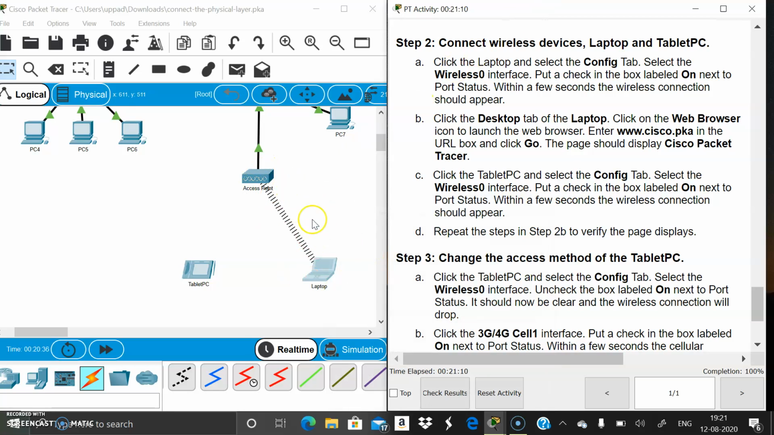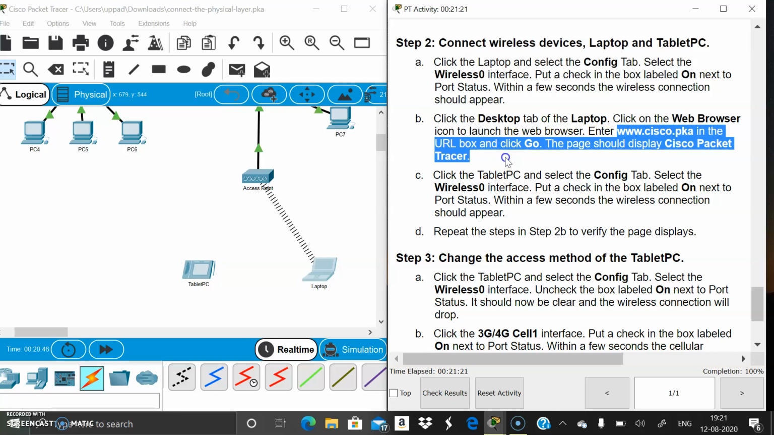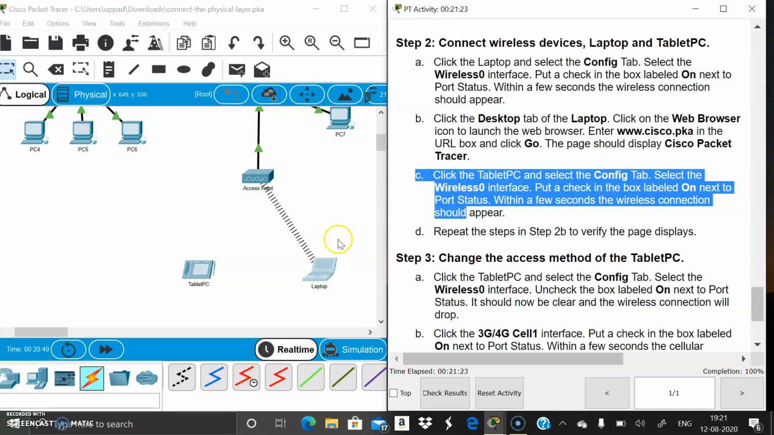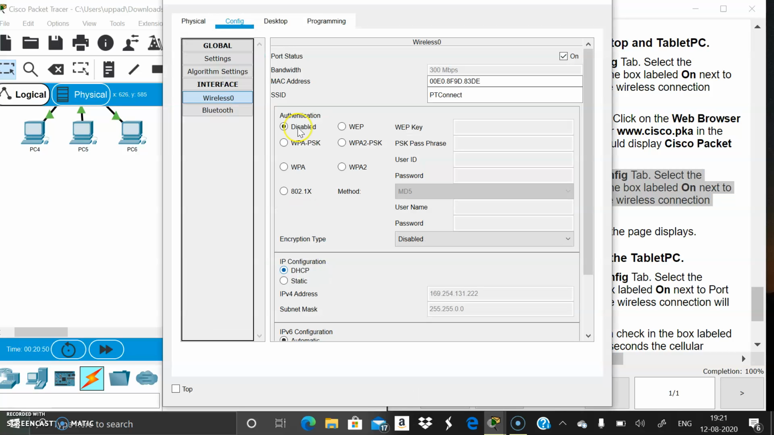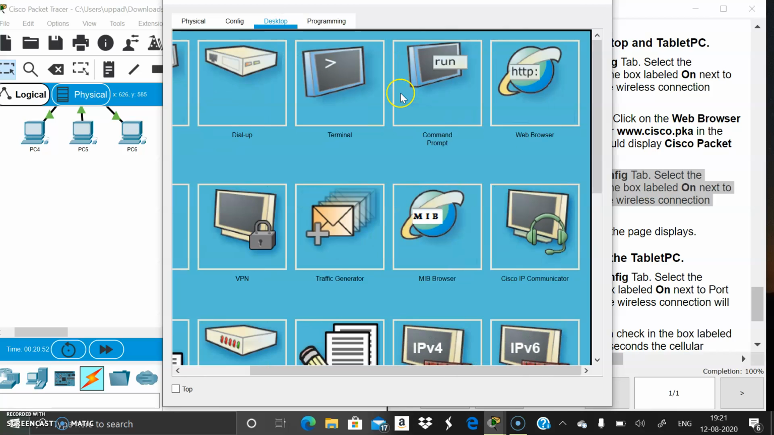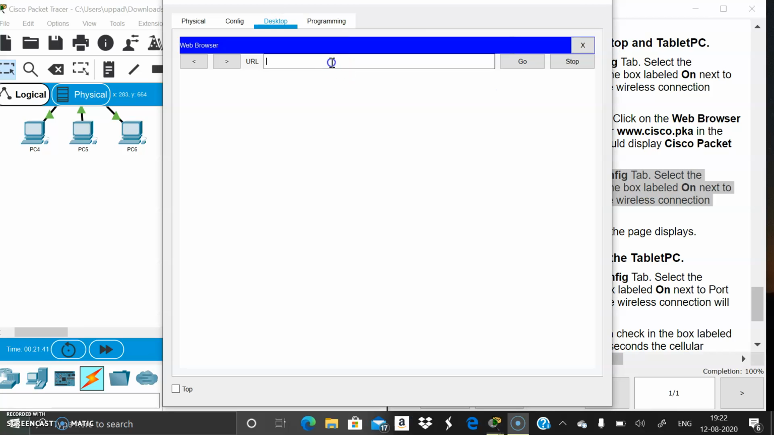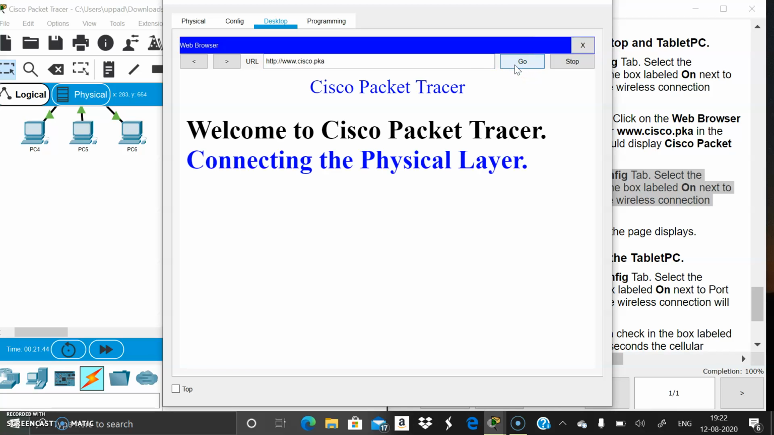Okay, next click the desktop tab of the laptop and click the web browser. I will copy this. Now laptop, and then go to the desktop and then to the web browser and paste the link and go. So, welcome to Cisco Packet Tracer, connecting the physical layer.